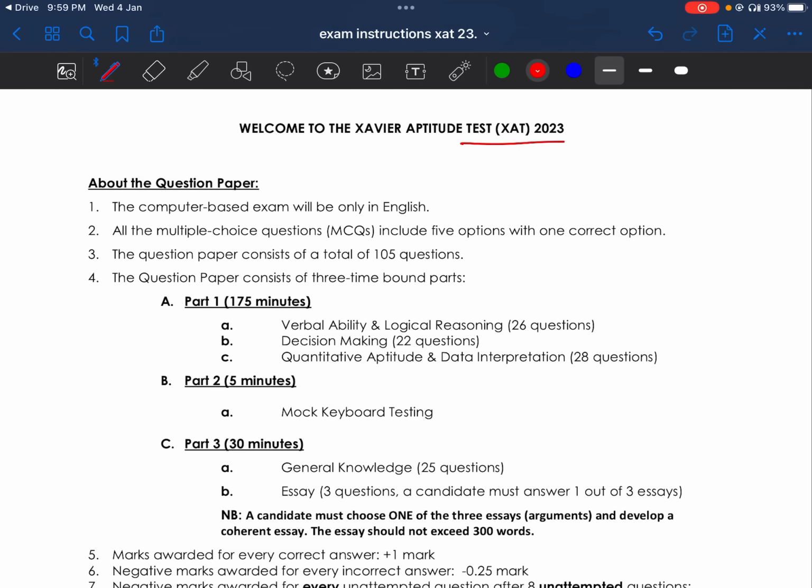XAT 2023, which is being published by the website of XAT Online, the official website of the XAT examination. So don't worry, this news is absolutely authentic, and this is the paper pattern which they have disclosed right before the examination. So you need not worry. Now you can change the strategies if you want to and plan things accordingly.